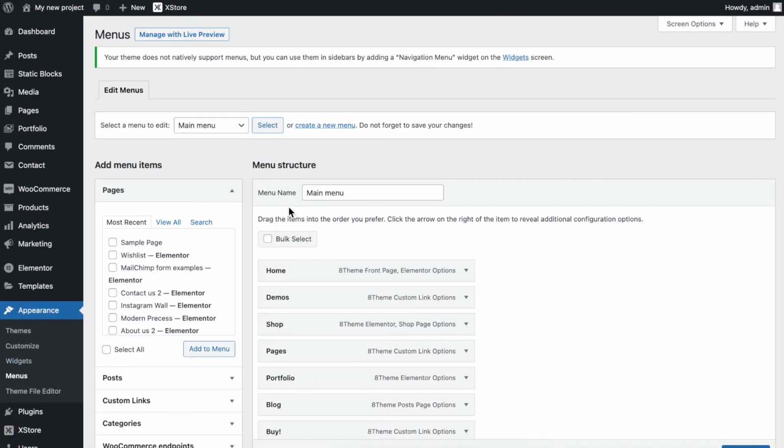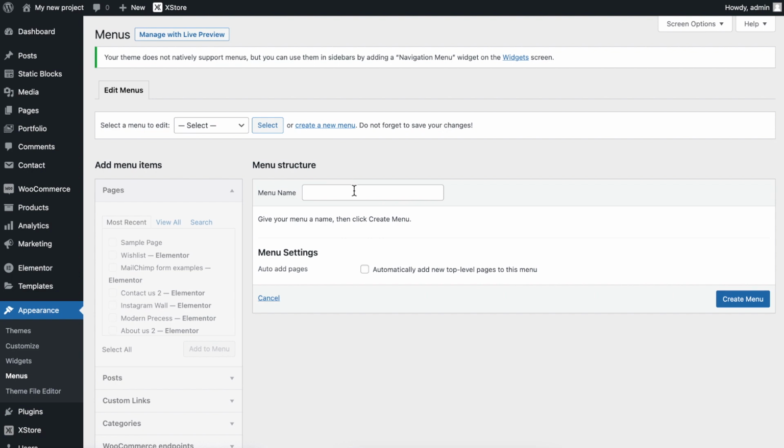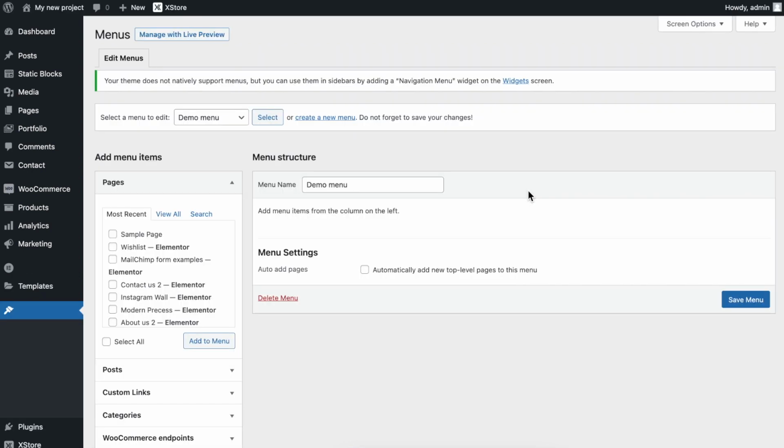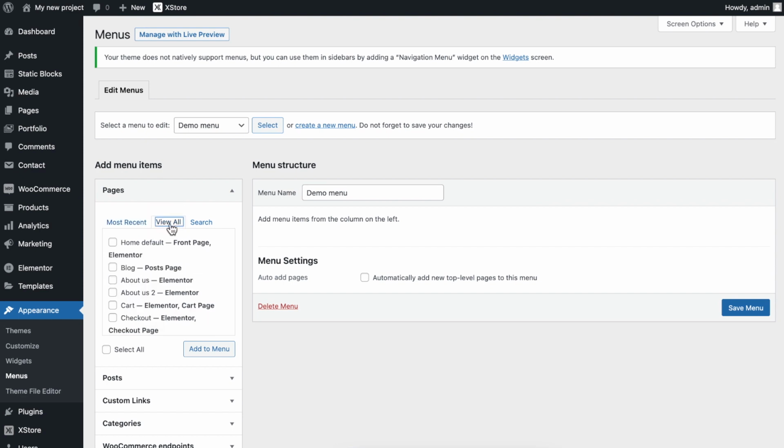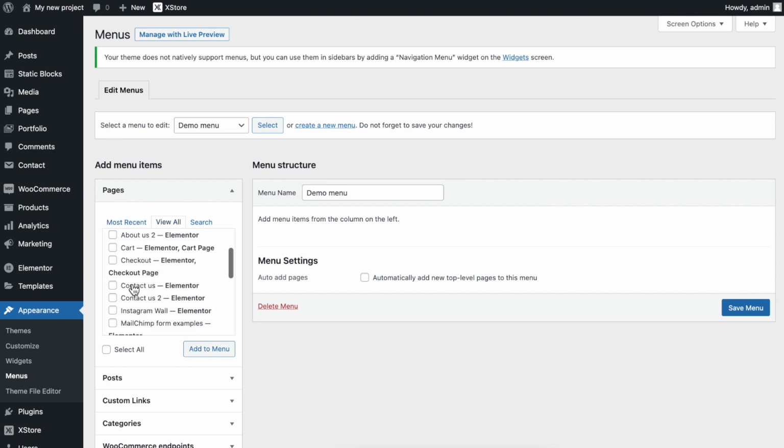It all starts from the dashboard. Click Appearance, navigate to Menus, click Create a new menu. Then enter the menu name and click on Save Menu. The page will be automatically reloaded. Add several pages and custom links.